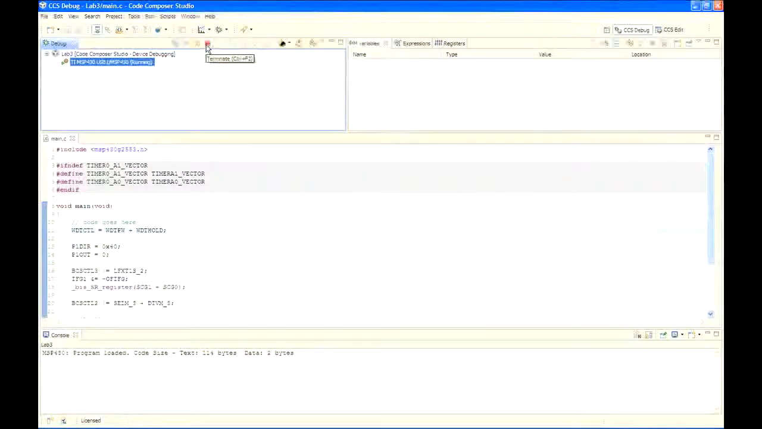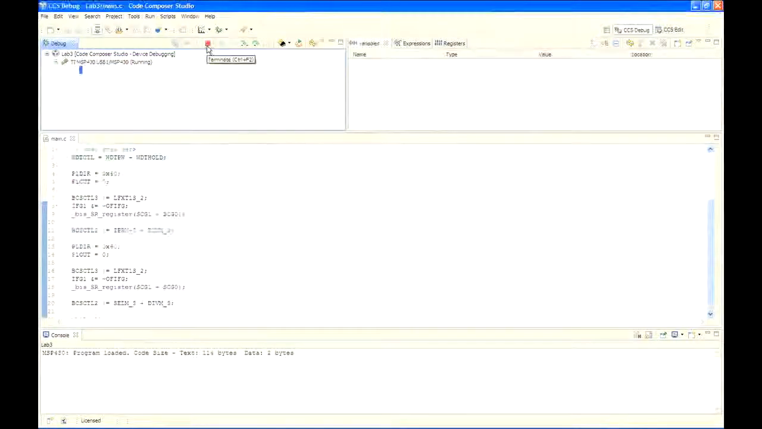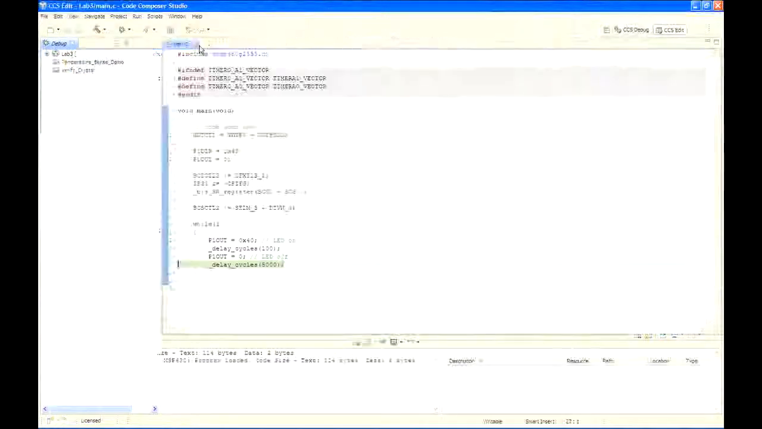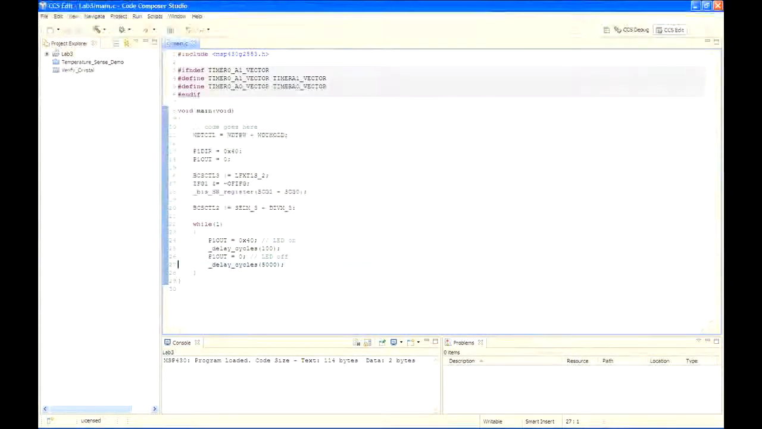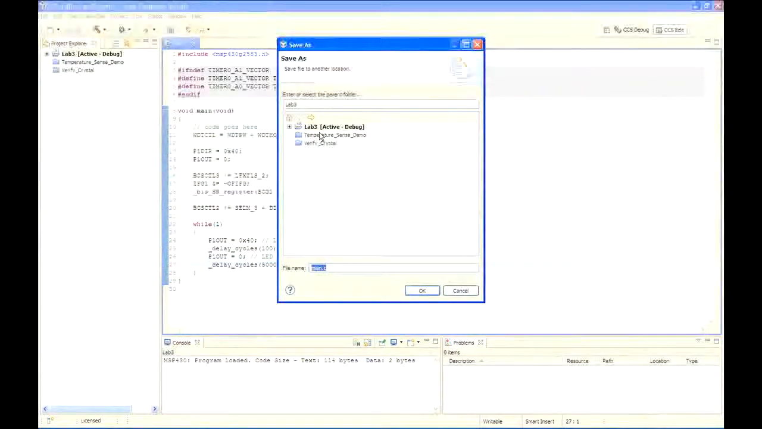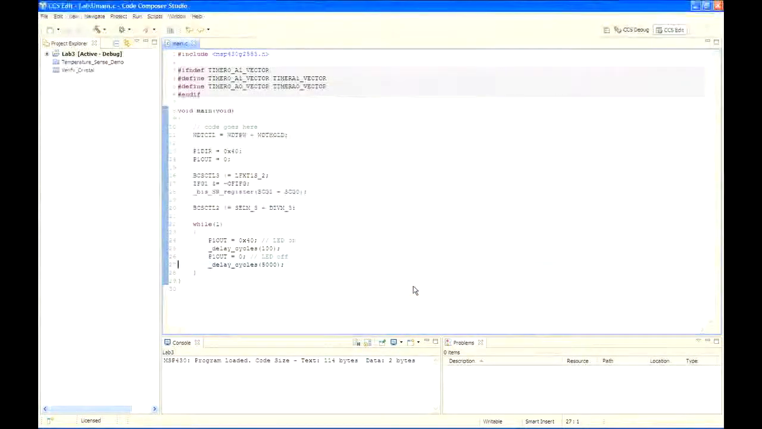When you're done, go ahead and halt the code, click on the Terminate button to stop debugging, and return to the CCS Edit perspective. Make sure your work's saved. We're going to save these off to make sure we save each of the pieces as we go. Save your work by clicking File, Save As, select the parent folder. Parent folder is lab3. Name your file lab3a.c and click OK. Now that's going to add the lab3a.c editor tab in the window.